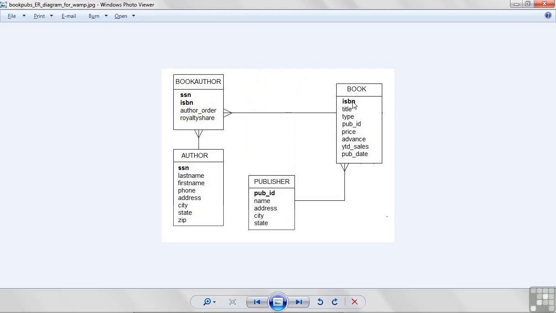Now, a book is identified by its ISBN number. It has a book title, a type, like cooking, programming, computer book, something to that effect. Now, this is interesting. I have pub ID here. That's the same column and kind of data as what's in the publishers table. There's a word for a column like this. It's called a foreign key.